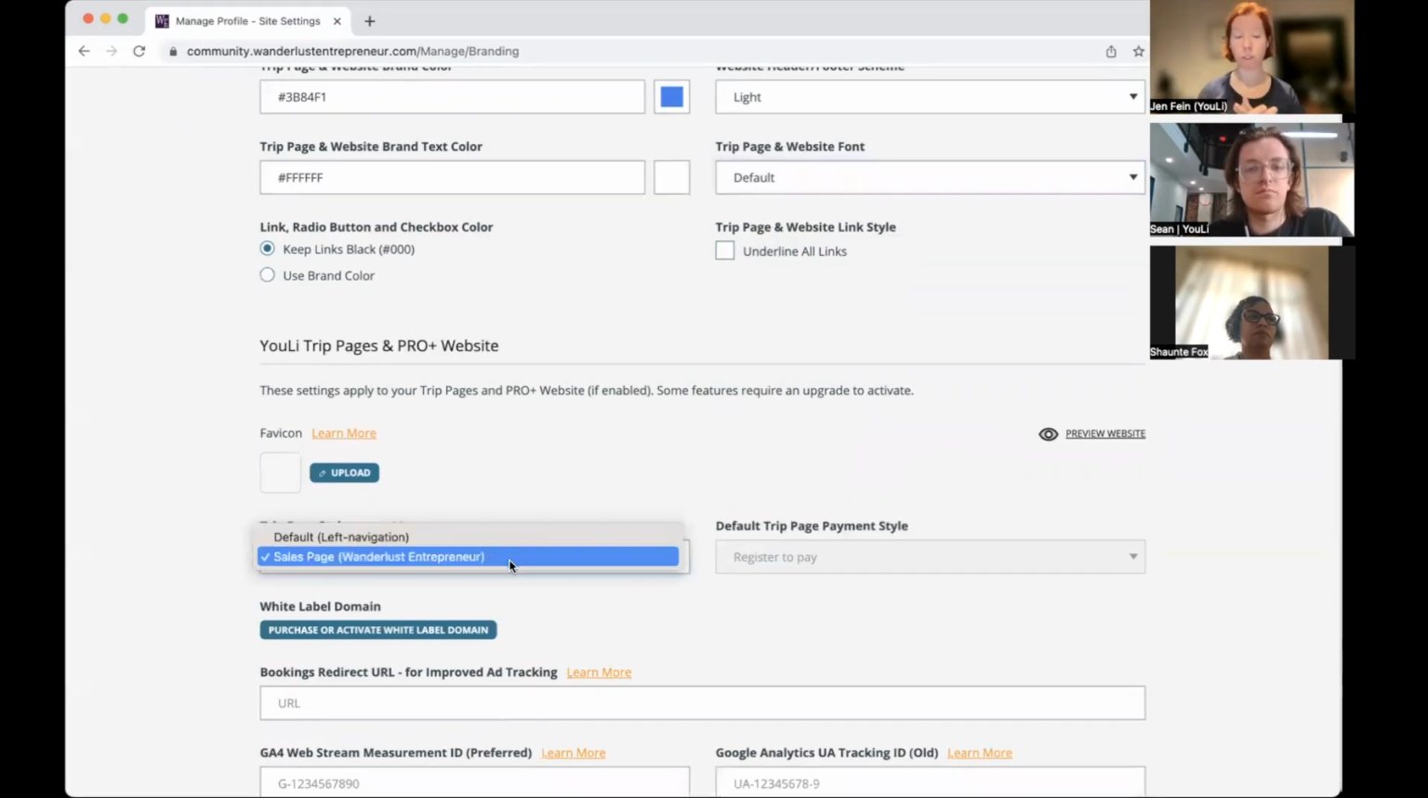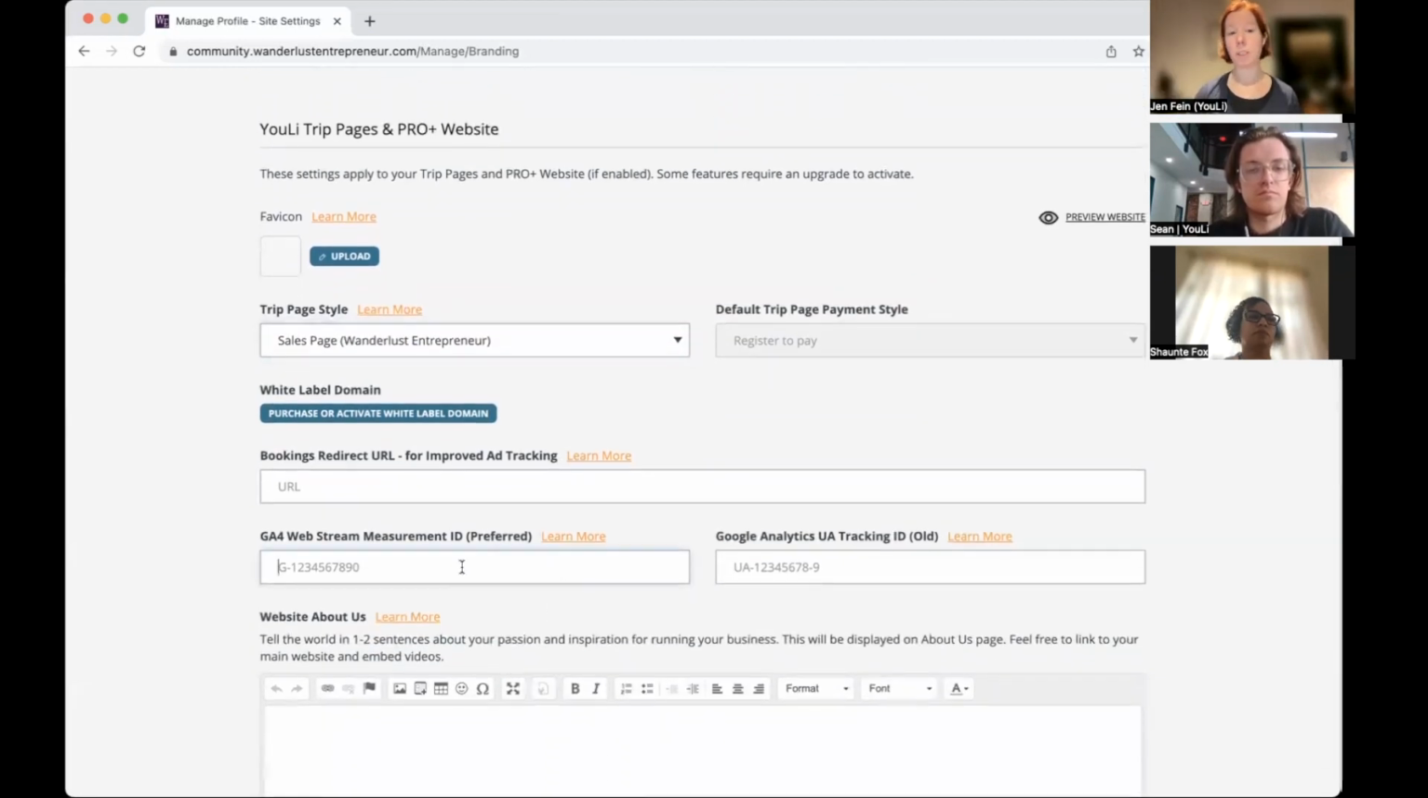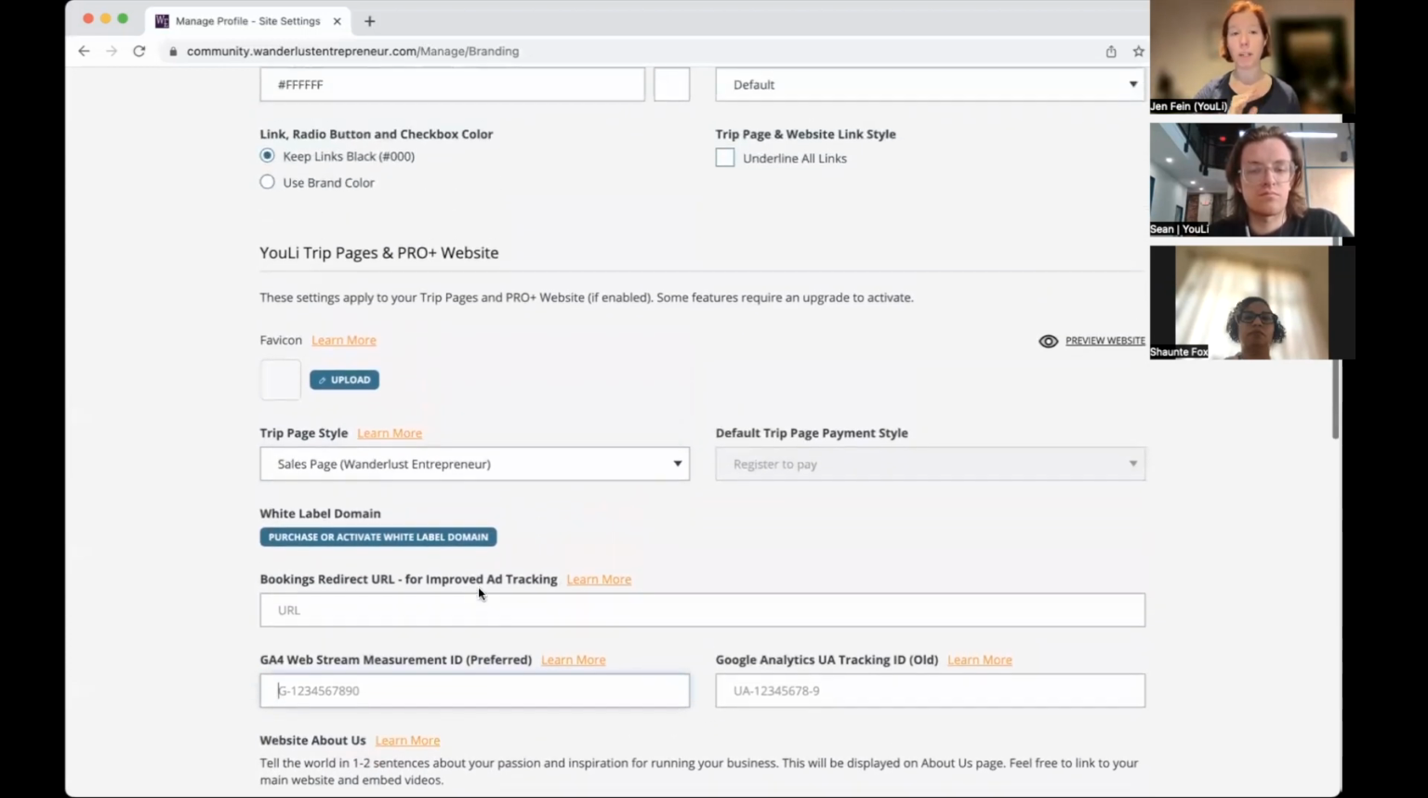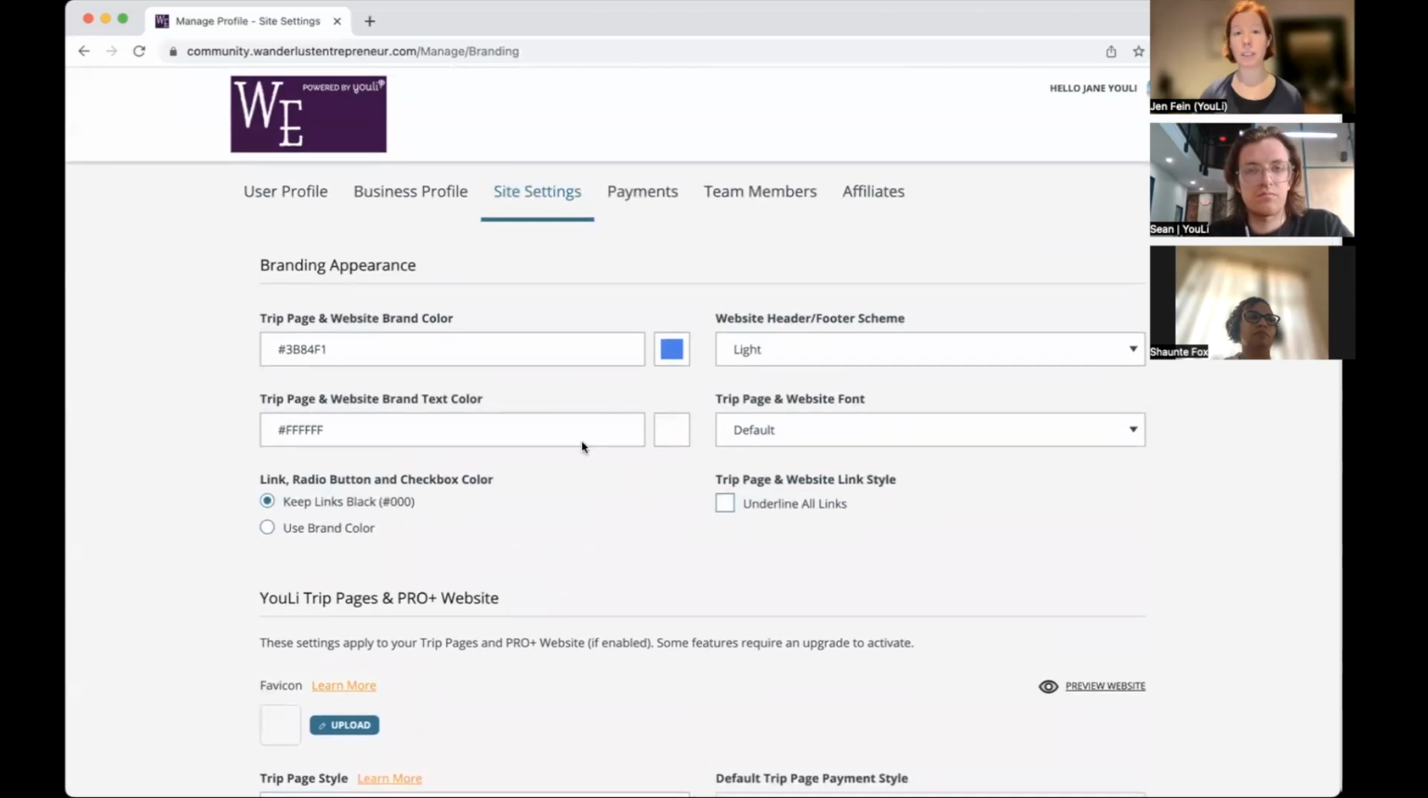But of course, Dr. Sherry strongly recommends the sales page layout, which is one long scroll with the navigation across the top. We also recommend if you do have analytics to do some tracking, but otherwise don't worry about it. That's all you need to set here on the site settings.